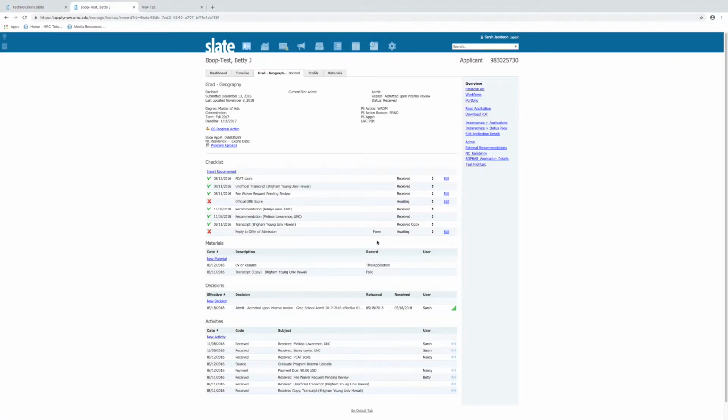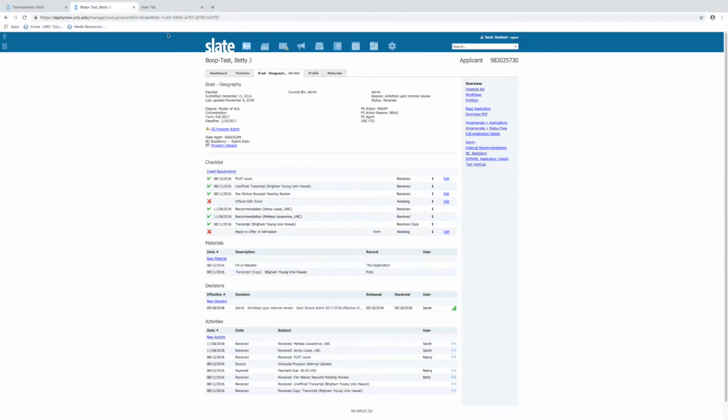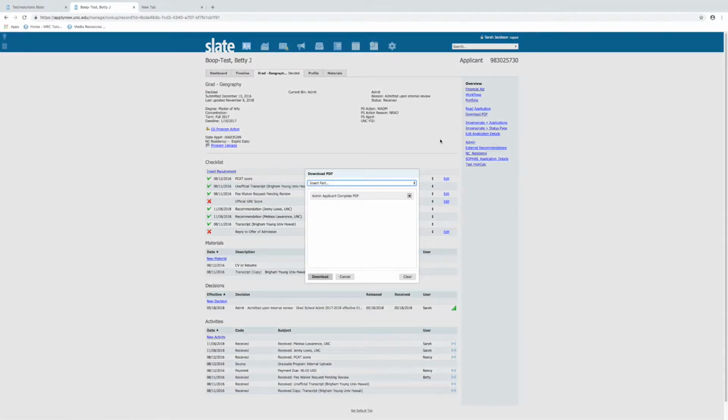We will be back here. We'll go into the Slate Reader more, but we just X'd out and went back to our application since it was opened in a new tab. Again, you will probably see different menu items here than me, which is fine. If you want to download a PDF of this application, click here, and that will give you the option to download the complete PDF, which includes the whole application as the applicant submitted it and all uploaded materials.